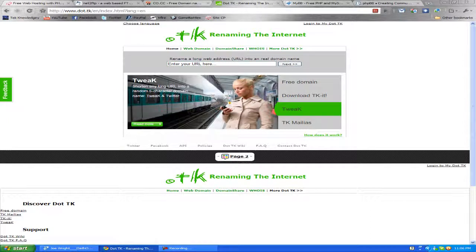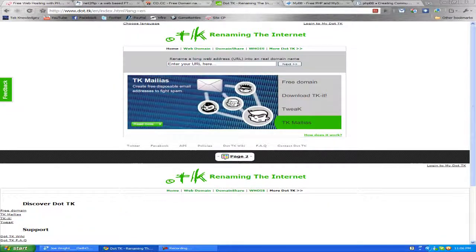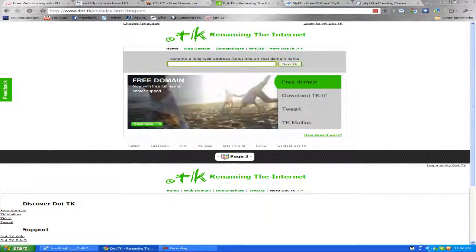So if you want to choose either of those, just make an account on either website. I'm not going to go through the process because it's very easy. Just log in, sign up, and then enter the domain name and click next.